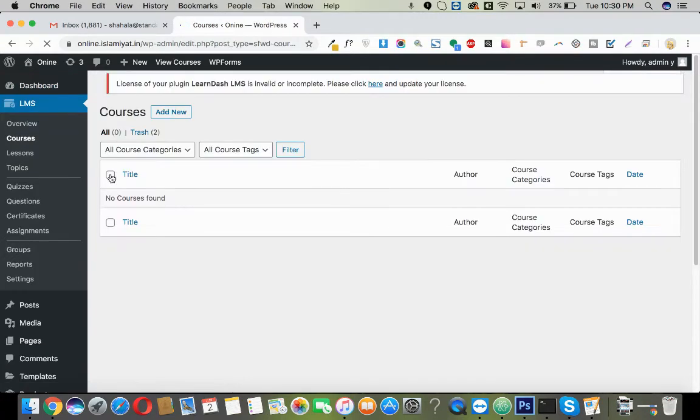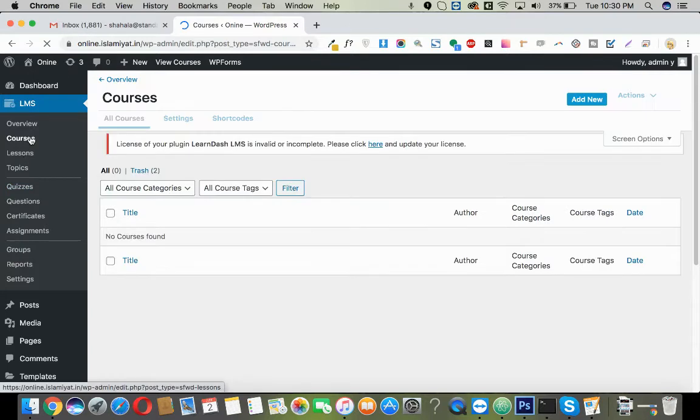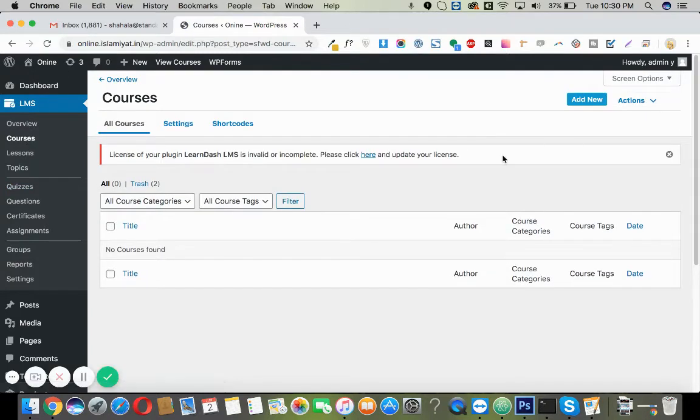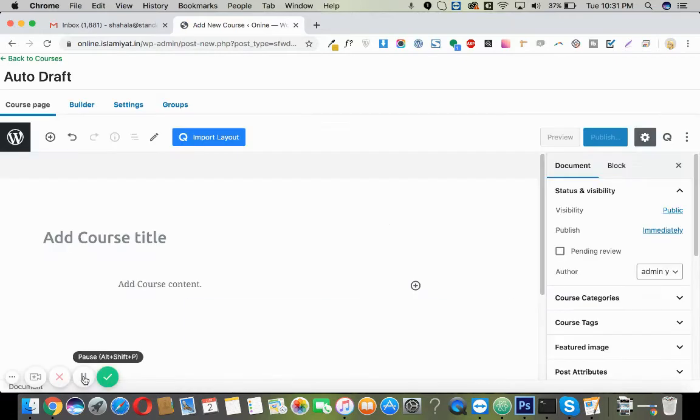In order to add a new course, you'll need to go to the LMS option and then click on the courses option over here. Once you click on that, you'll need to go to the add a new course option. Once you click on it, you'll see a dashboard like this. Here you'll need to enter the course details.